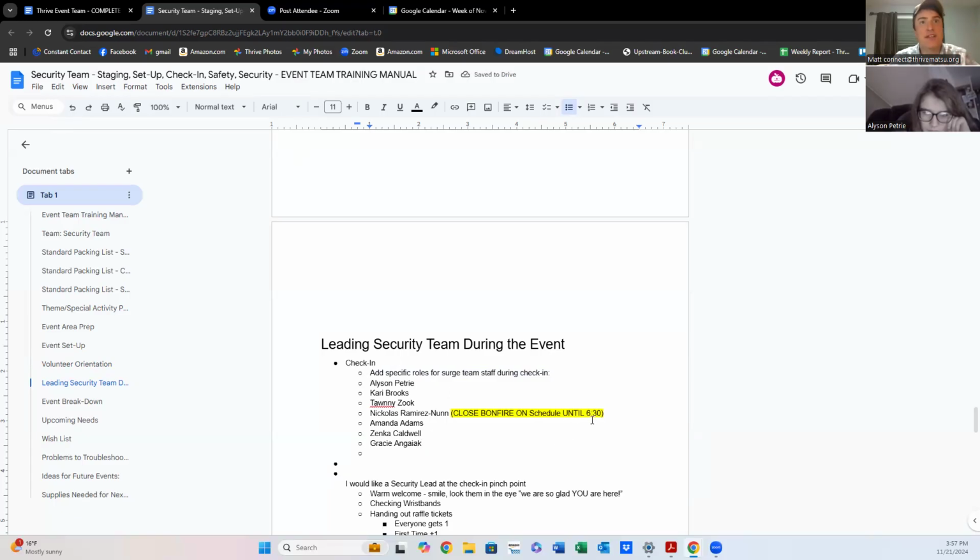I'm keeping these notes on here. Actually, I can delete them here. Hopefully when we look at the schedule, we just need to note that dance lab and bonfire shouldn't open until 7.